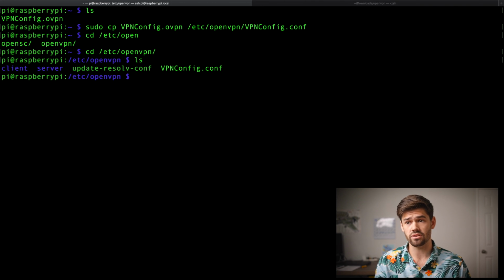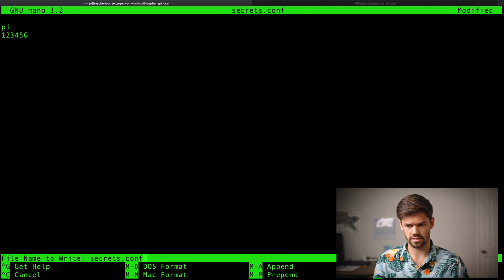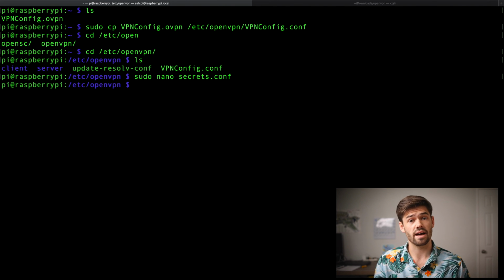And so now what we need to do is create a secrets.config file in this same folder. So I'm going to do a sudo nano secrets.config. And it's going to be username pi, and the current password for this tutorial is 123456. Don't worry, I'm changing that. And Control X to exit, yes, enter. And so now that should be set up. So now our OpenVPN connection should work automatically for us.